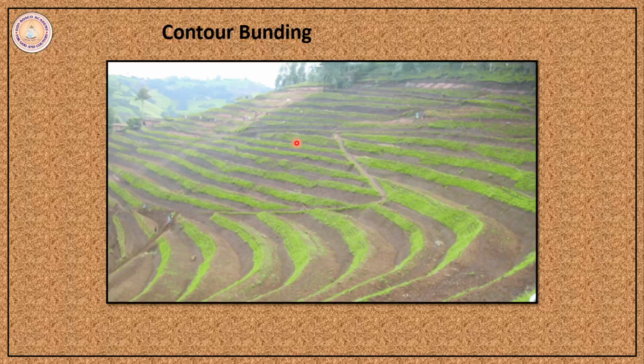Some other ways of protecting the soil from getting eroded, we can carry on contour bunding. Contour bunding refers to a small bund or a small wall made after every step or after every contour. This checks the water from moving right from the top and carrying away the soil.